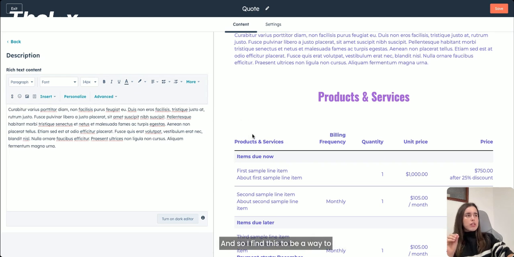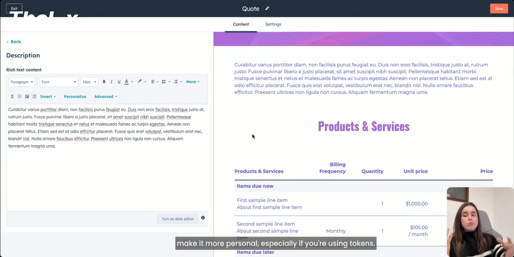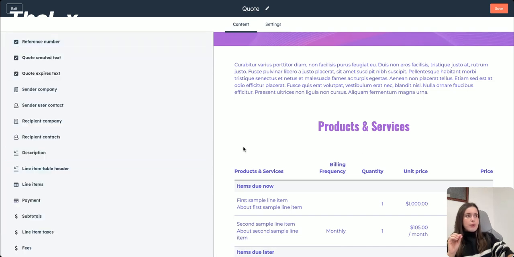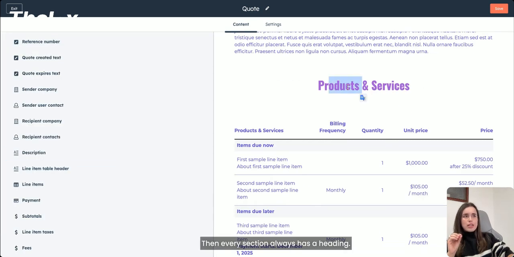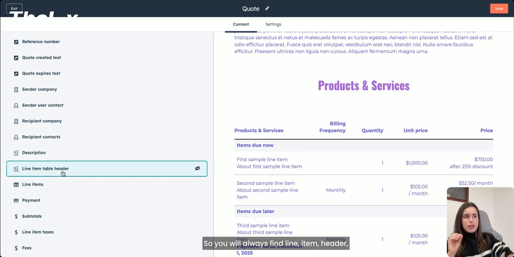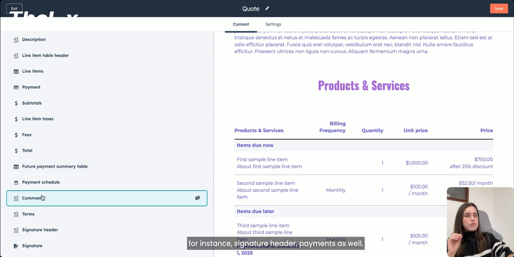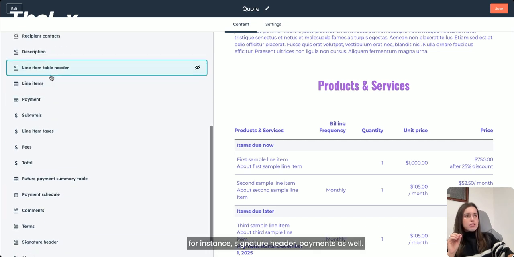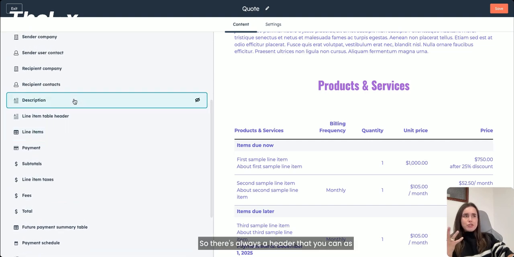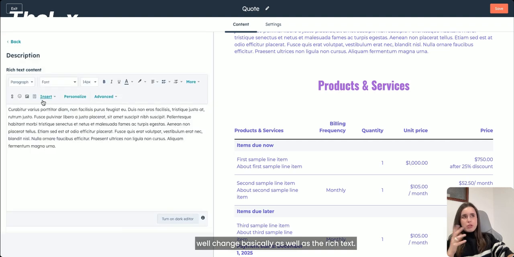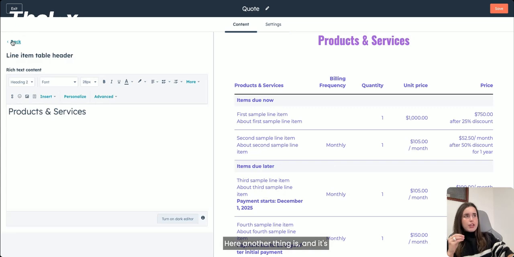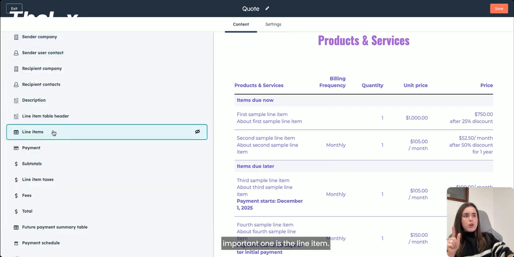And so I find this to be a way to make it more personal, especially if you're using tokens. So you can go here to personalize and use the tokens you'd like to. Then every section always has a heading, so you will always find line item header, for instance, signature header, payments as well. So there's always a header that you can change, as well as a rich text here.